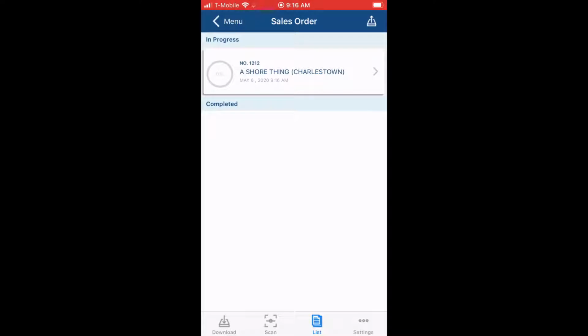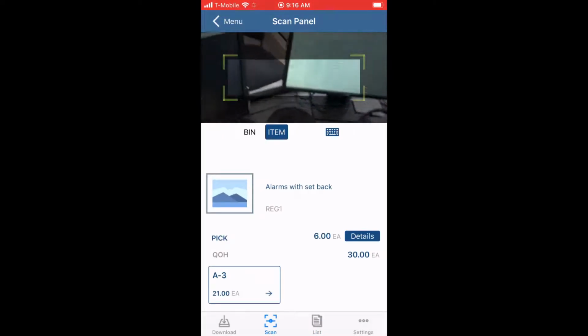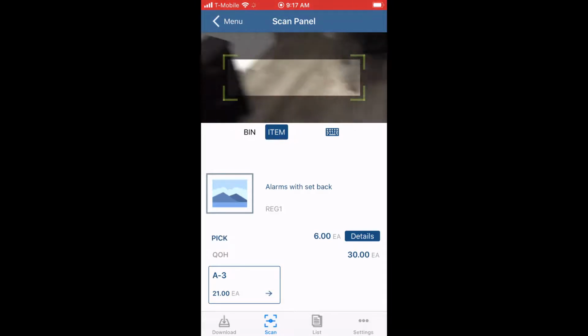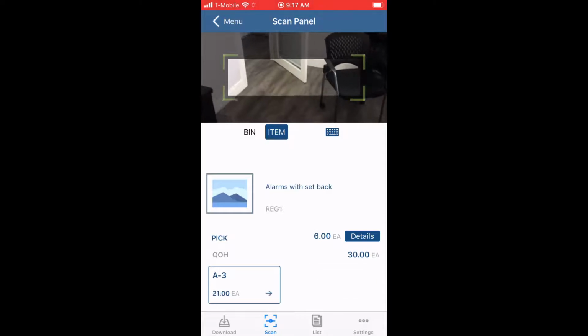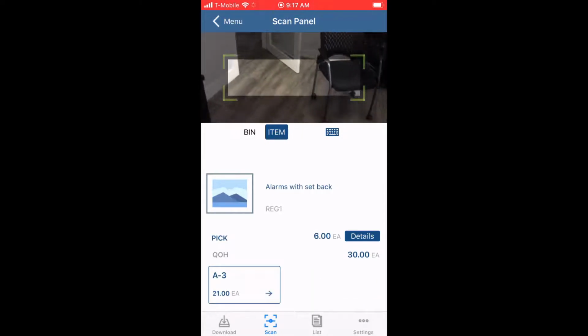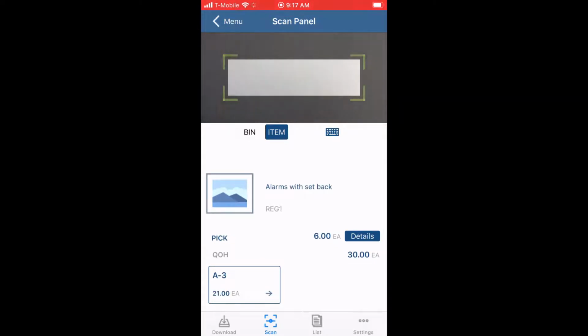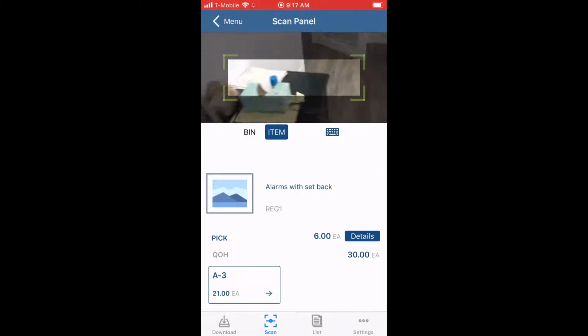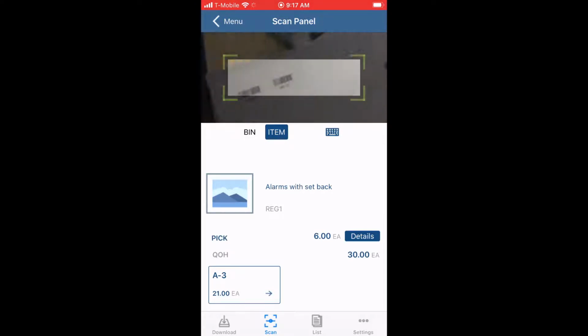All right. So now I'm going to go to the scan screen. And I have my pick path as item, so it's in alphabetical order. And I can scroll left or right. And I can scan any item that's actually in the list at any time, regardless if it's highlighted or featured on the screen. In this case, I'm going to scan the item.